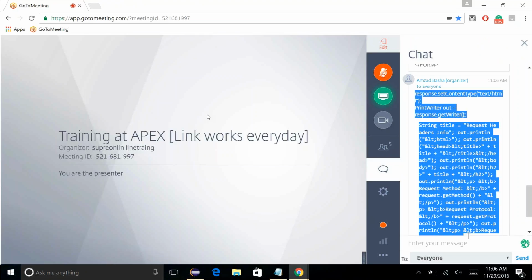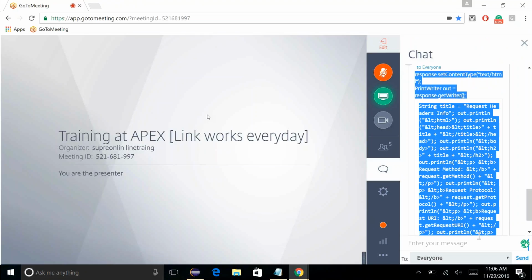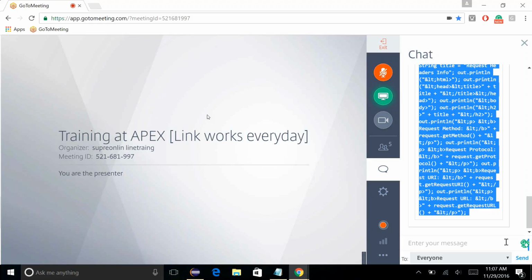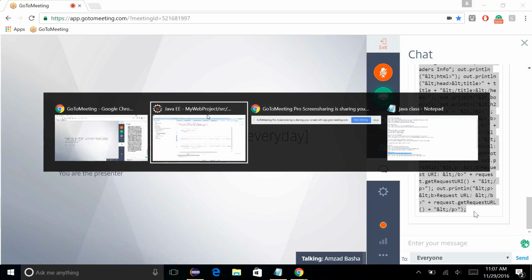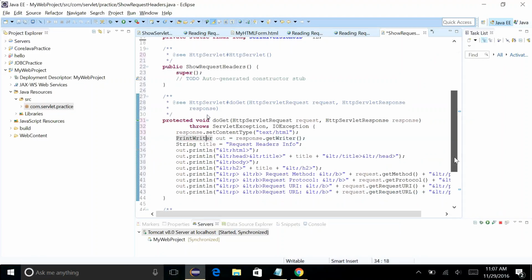So we are trying to set the content type as text HTML. Then we would like to print all the data. So for that we needed a PrintWriter object. We are getting it by saying response.getWriter. Please select that ampersand LT semicolon.